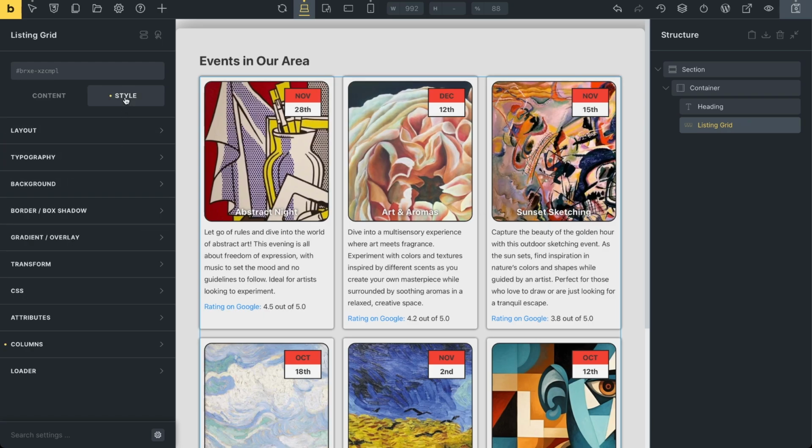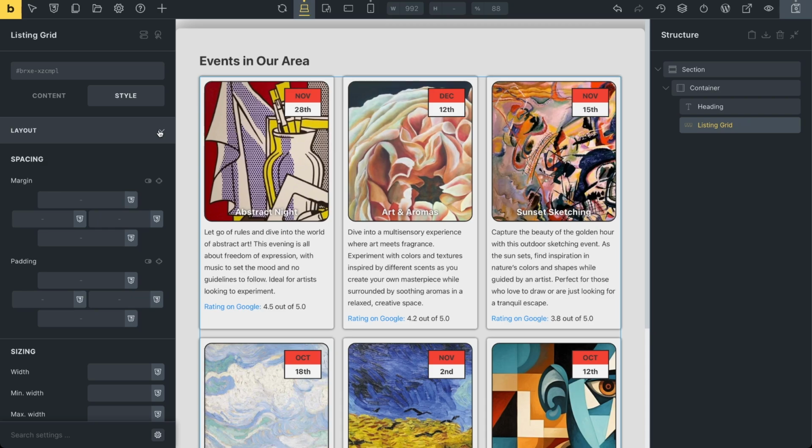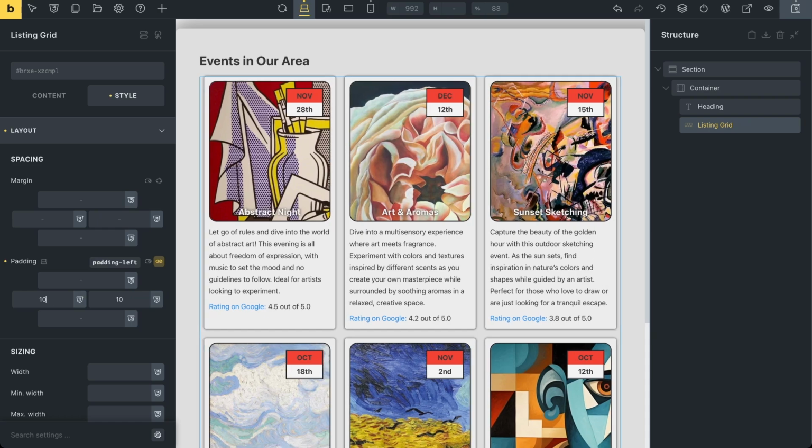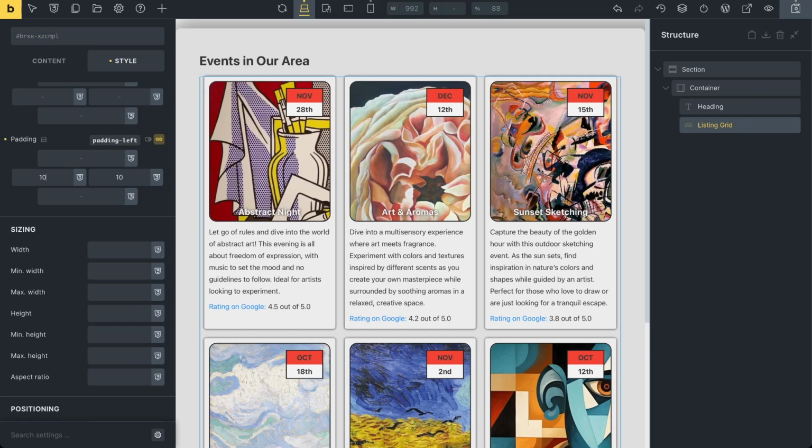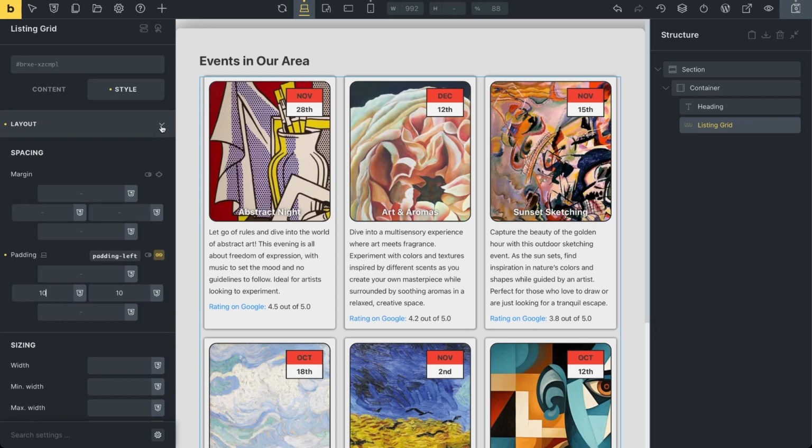Most of these control the general appearance of the listing grid, like its size, borders, and how it relates to other elements on the page. I'll briefly explain each section's purpose, starting with the layout section. In layout, you can set the grid's margin and padding, adjust its size, and control positioning on the page. This option helps define how the grid sits within its container and interacts with surrounding elements.